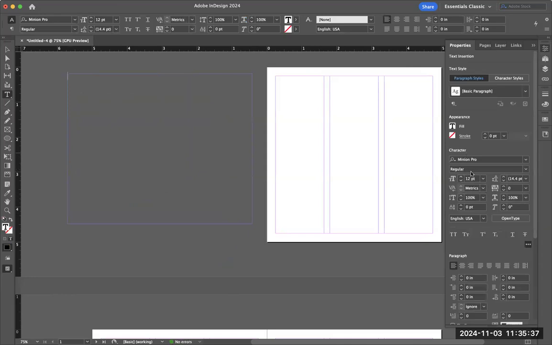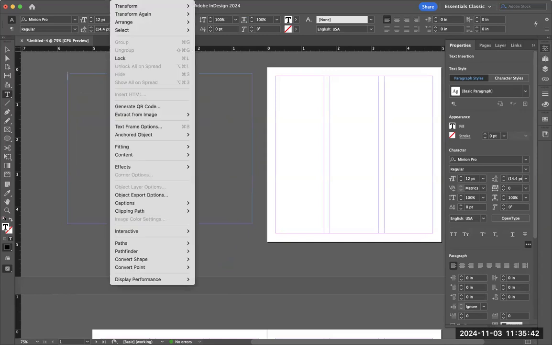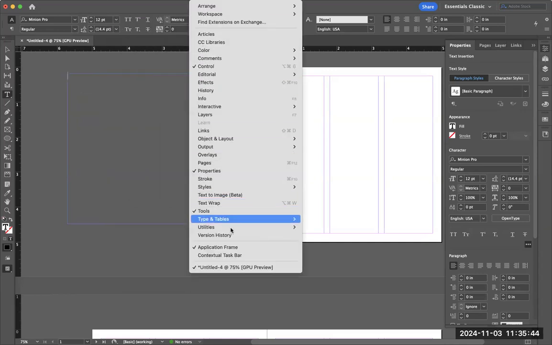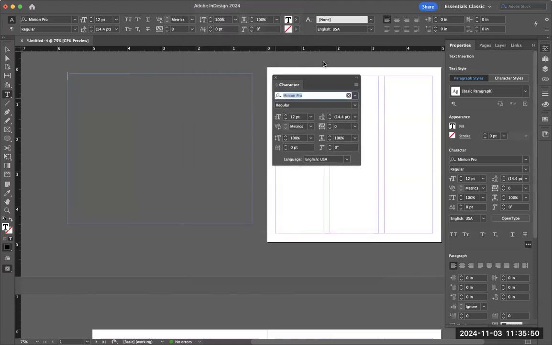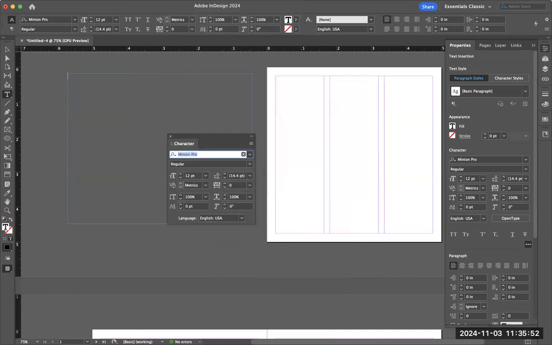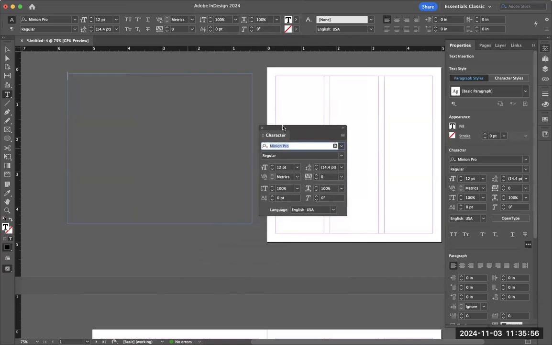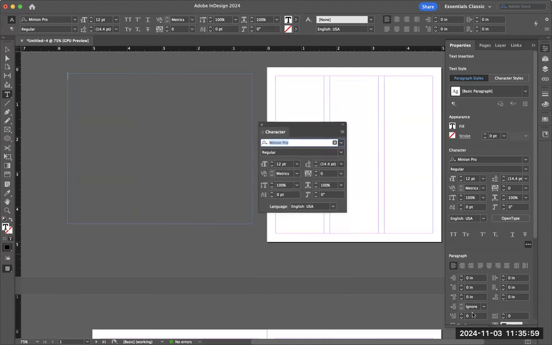So you're going to be using your character panel. You can either use it here on the properties panel, or you can go under the window menu, type and tables, and bring up your character panel. So if you want that separately here to work with, and not necessarily in the properties panel, you can have your character panel here. And you're also going to work with your paragraph panel.